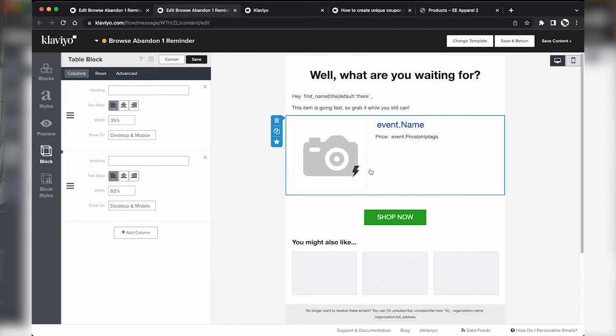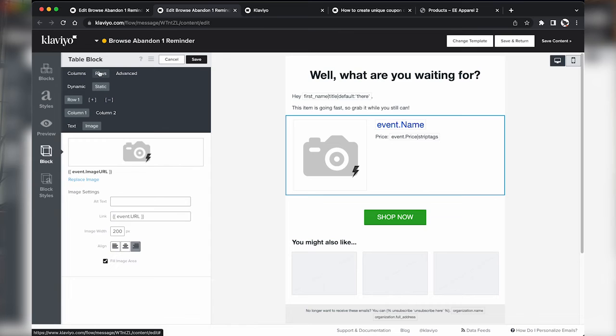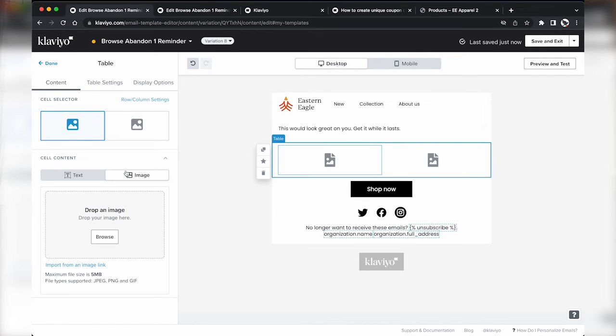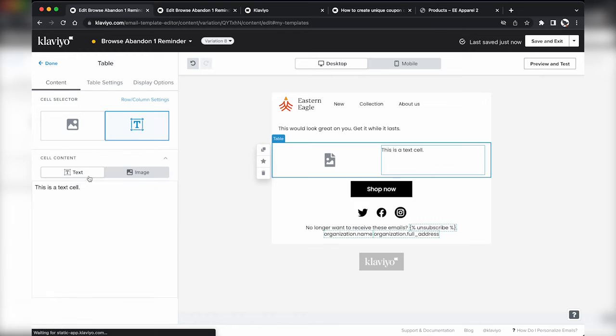Click on the table block. Click on rows. This time it's static, not dynamic. Click on row 1, column 1, and we want it to be an image. Returning to the Klaviyo template, we want it to be on row 1, column 1 of the table. Change this to an image, and column 2, we want to change this to text.